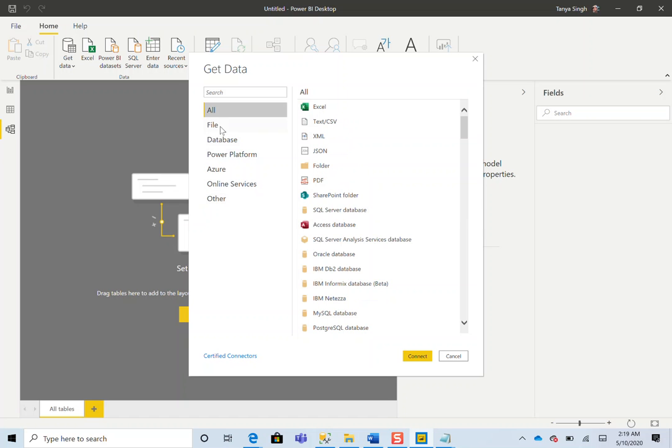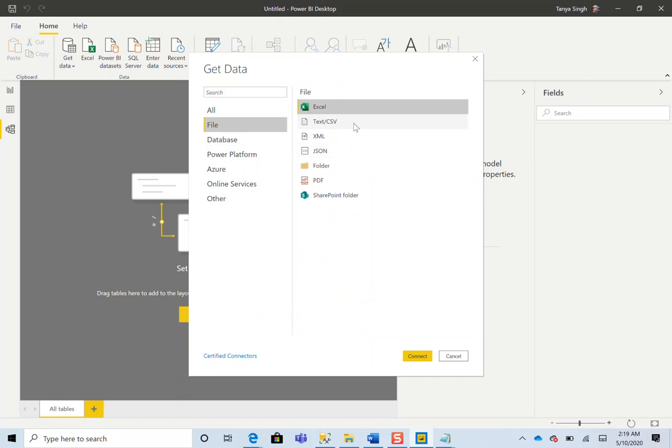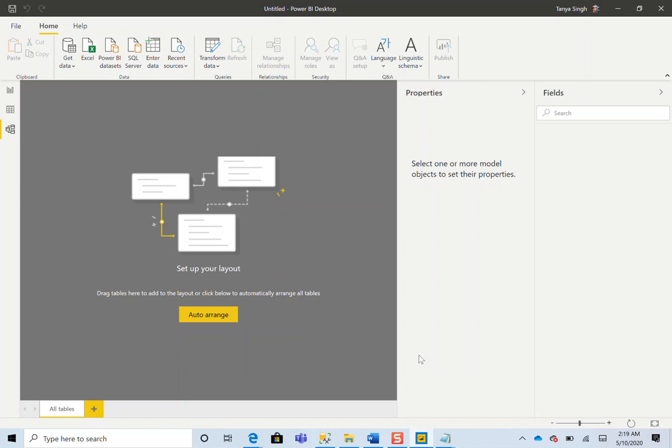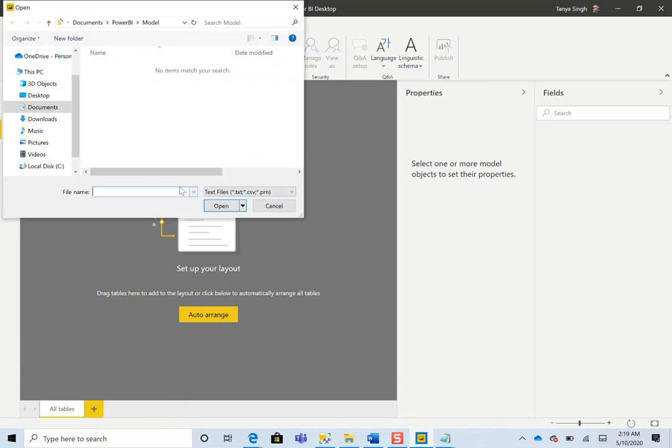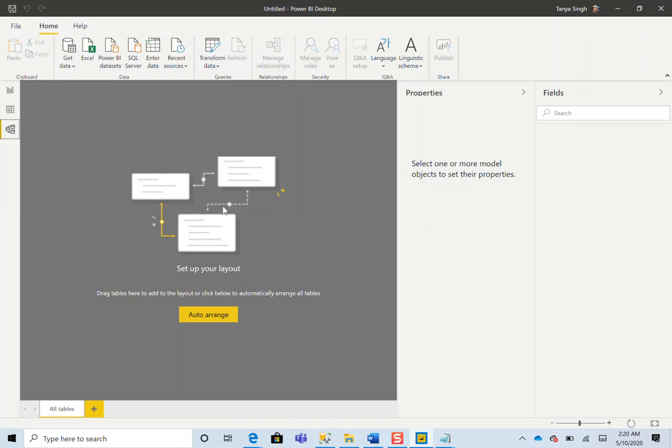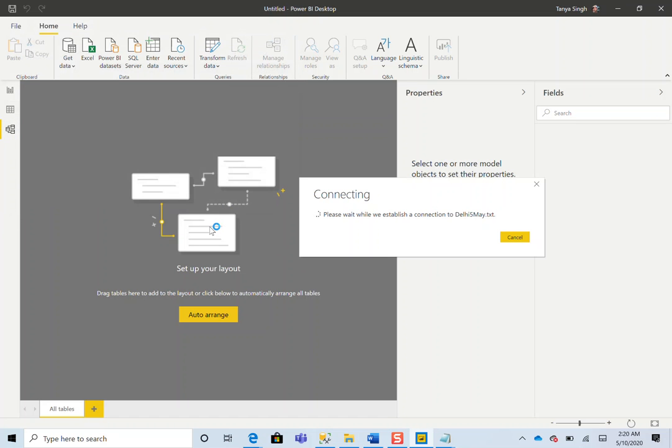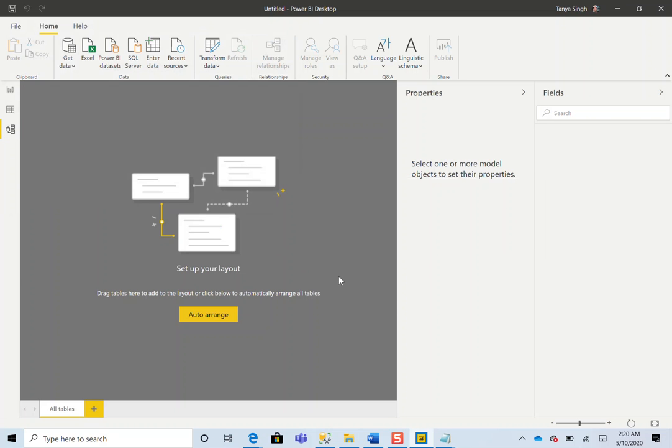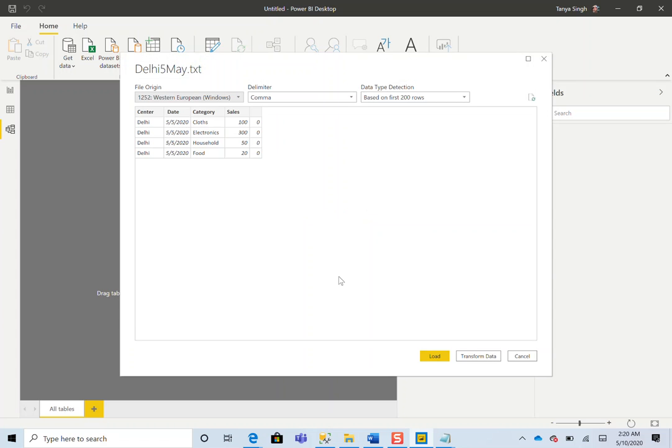So in this example we are going to use a file. So simply we'll go to file, and our file type is a text or CSV file. Then I'll connect. I'll point it to where we have our data in CSV files, and I'll select the first data set, that's Delhi, and I'll open. So it starts reading, and it will ask you to process the data, and your data set will be created.